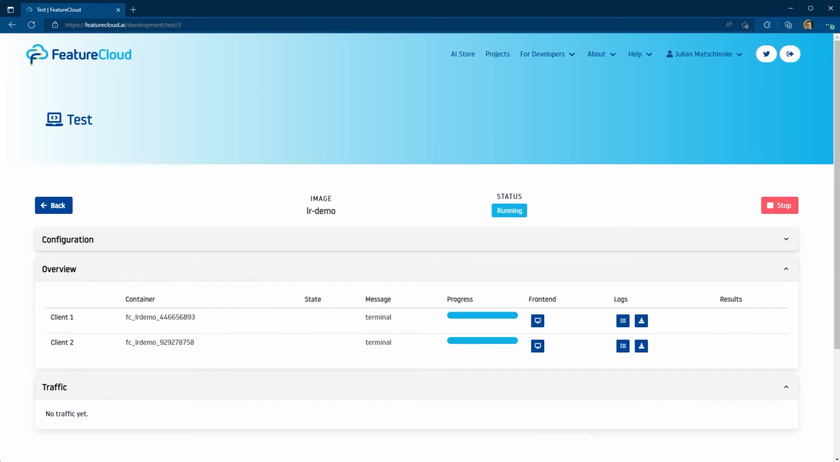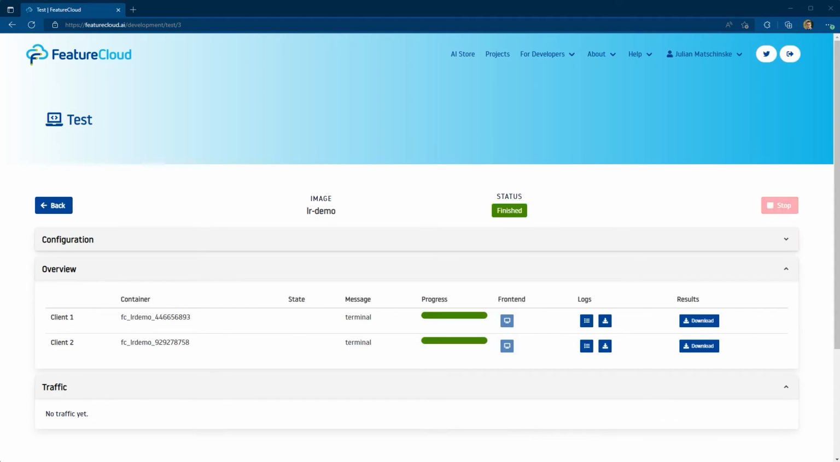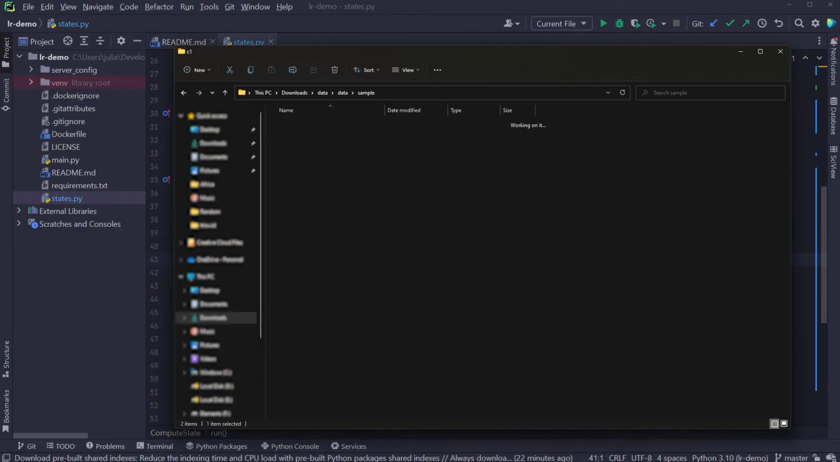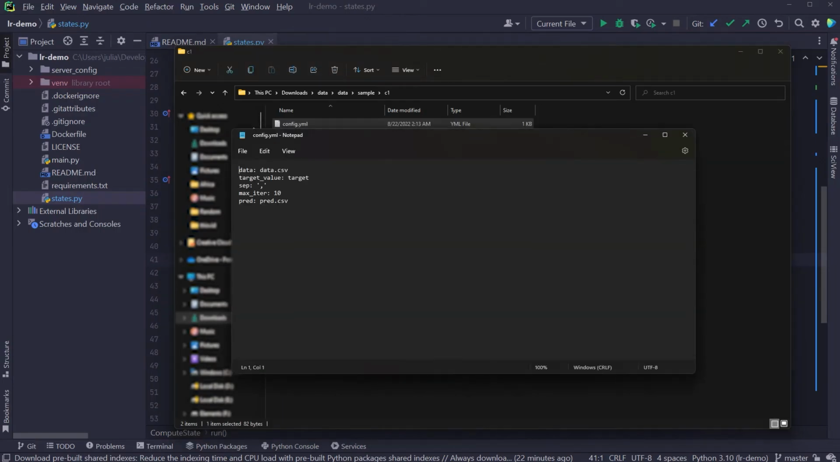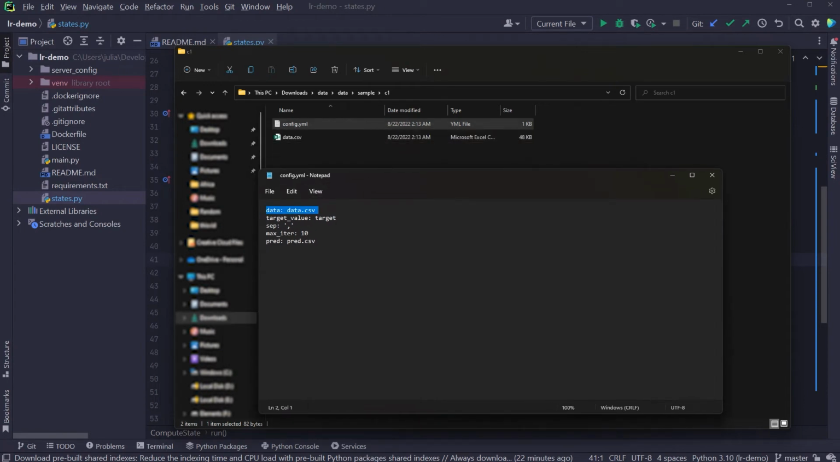So we can see iteration 1, 2, and 3 here in the log messages, and both containers end up in terminal state. Before we continue implementing our app, let's have a look inside the data folder that we provide our app containers with. These data folders contain a so-called config.yaml file containing parameters that are important for the execution of our app. This includes the source file, the target column, the separator, the maximum number of iterations, and the file we intend to write our results to.